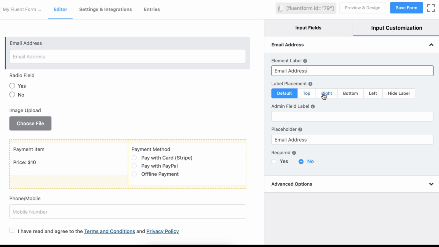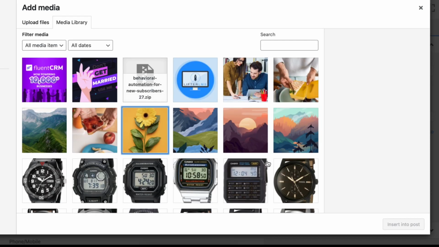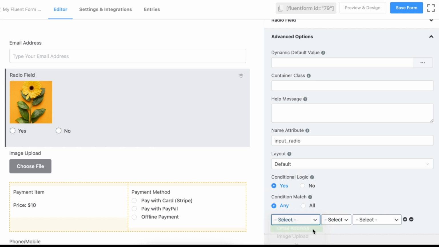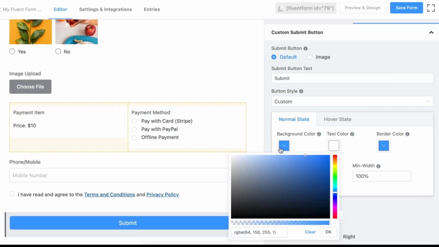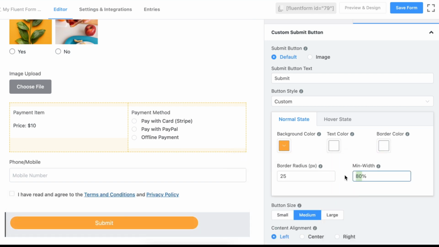You can change the label name, label placement, give a placeholder to the field, add images, conditions to specific fields, change colors, height, and width of a submit button, or even add custom HTML and more.